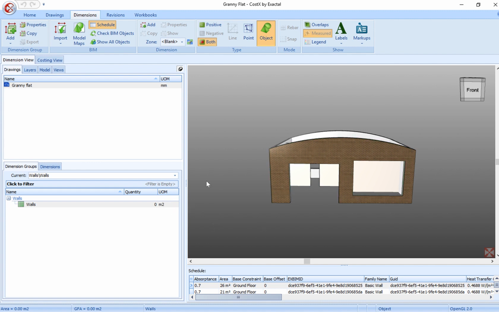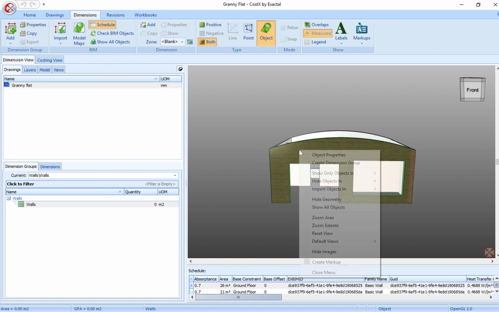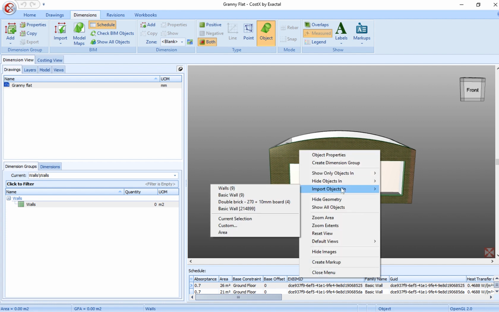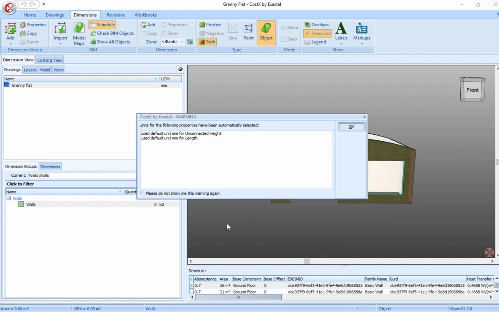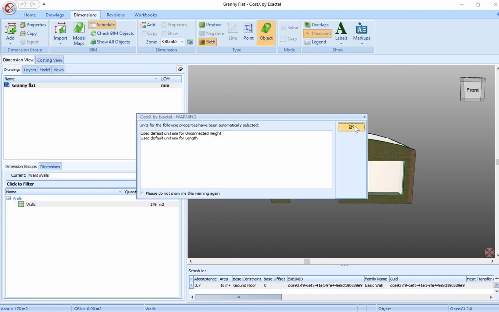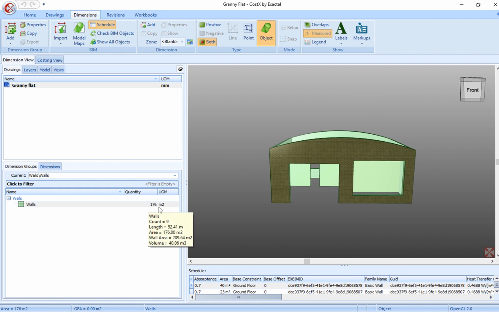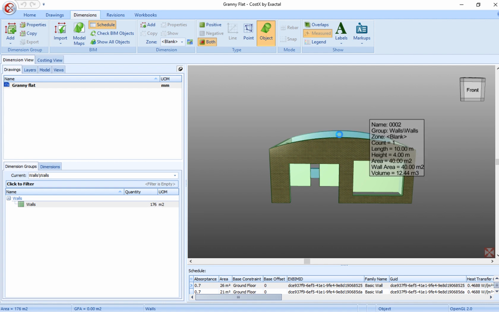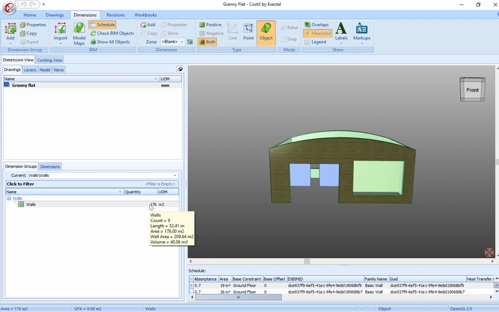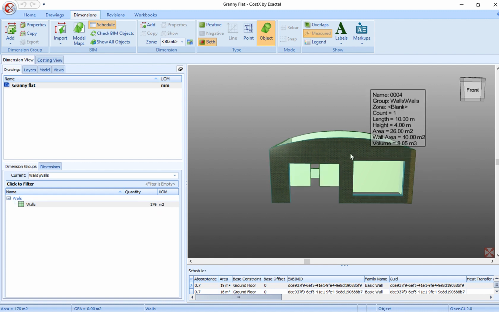So in order to link these walls to it, right click on the walls, go to import objects in, and then pick your walls. So all 9 walls. And as you will see now, this dimension group is associated with the area of all these walls. If you hover over the dimension group, you can see all the fields that we mapped out.